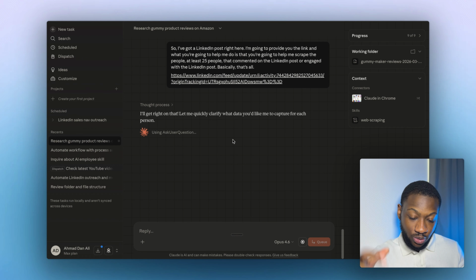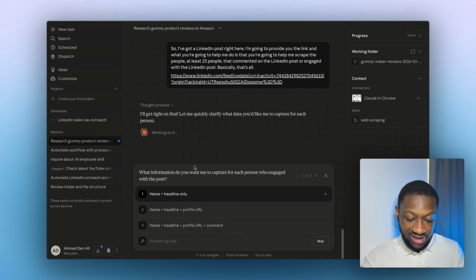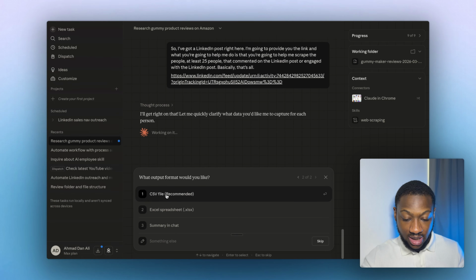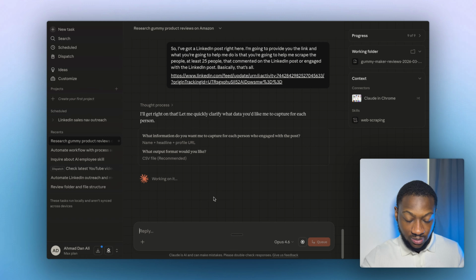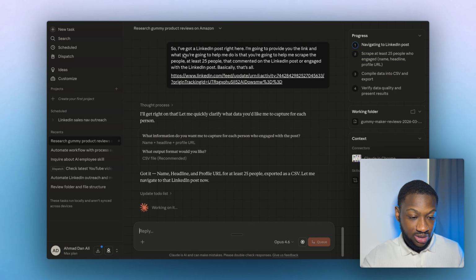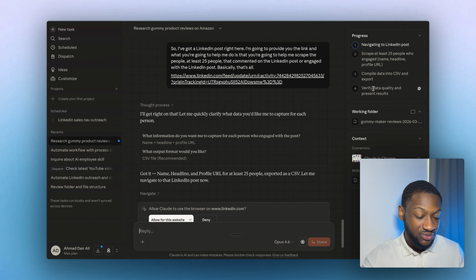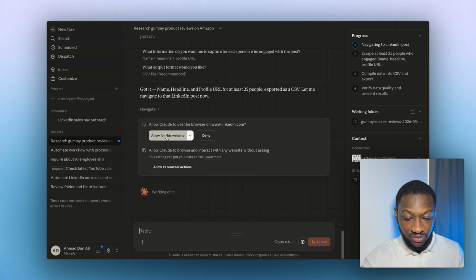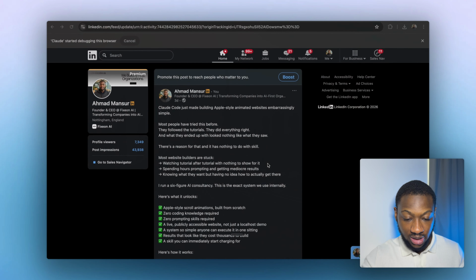And you can see here we're going through the same loop again, and it's asking me questions. So you can see it's asking for name, headline, and profile URL, and that is what I'm looking to get. And then I would like that in a CSV, please. You can see it just set a new task. It removed the old task, and now it just set a new task, and it's going to scrape at least 25 people who engaged, and it's going to compile the data into a CSV and verify data. And now it's asking for permissions, and I'm just going to click on allow.